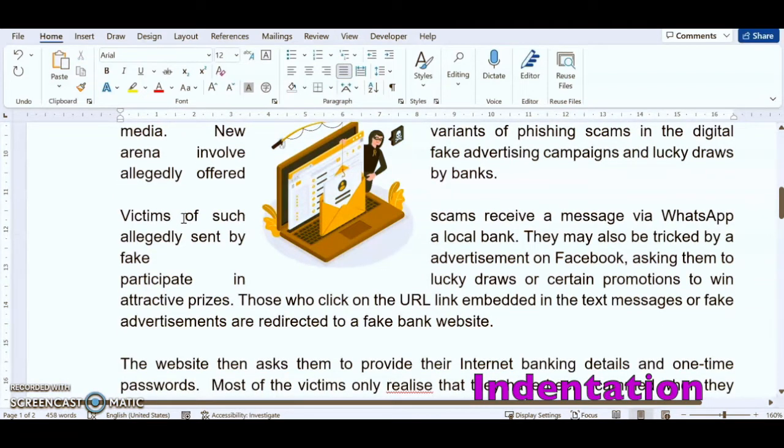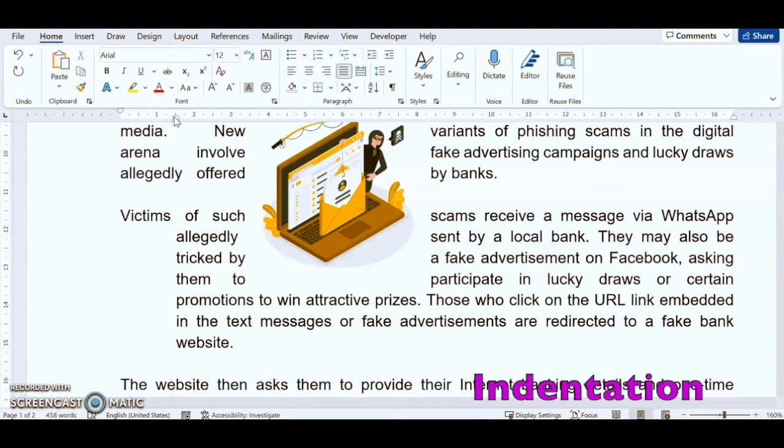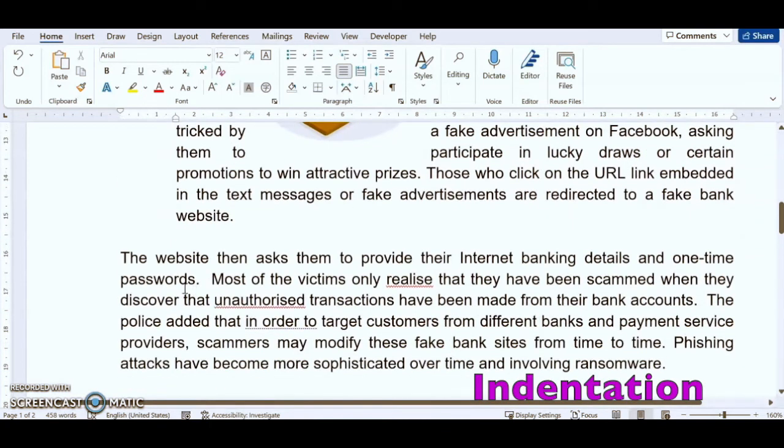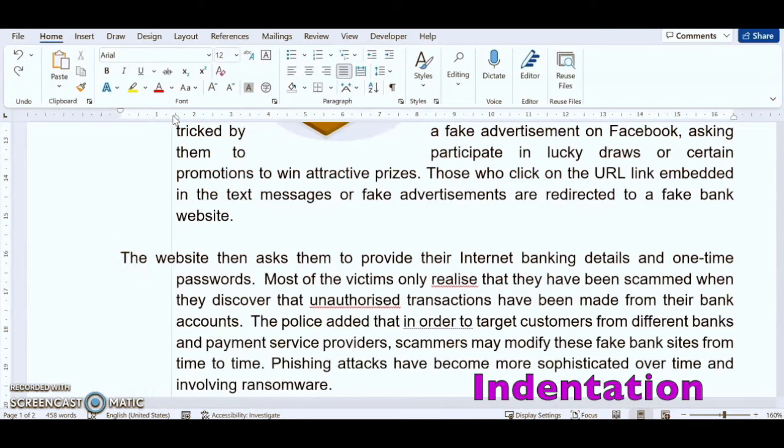Now for the second and the third paragraph, they want a hanging indent. Hanging indent means the rest of the body of the paragraph is being shifted in. So you have to point at the bottom tab and drag in to 1.5 for this second and third paragraph.